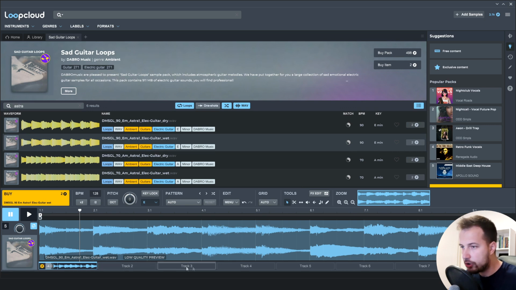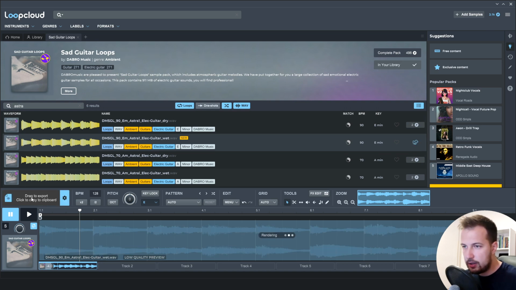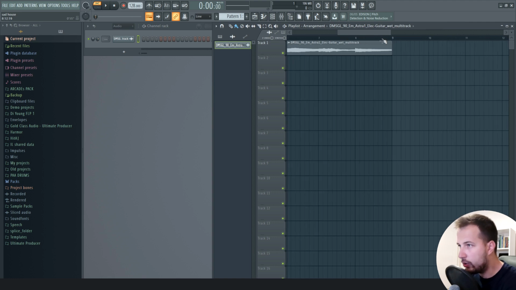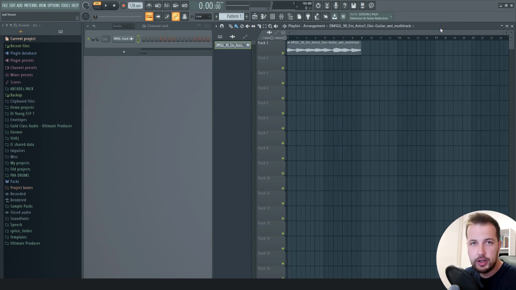We can even add more tracks and preview them all at the same time without even getting the sample. But I actually like the sample a lot as it is, so I'm just gonna buy it for some credits and drag it to FL Studio. Really simple. And we have it here already set to the right BPM, which is really convenient.